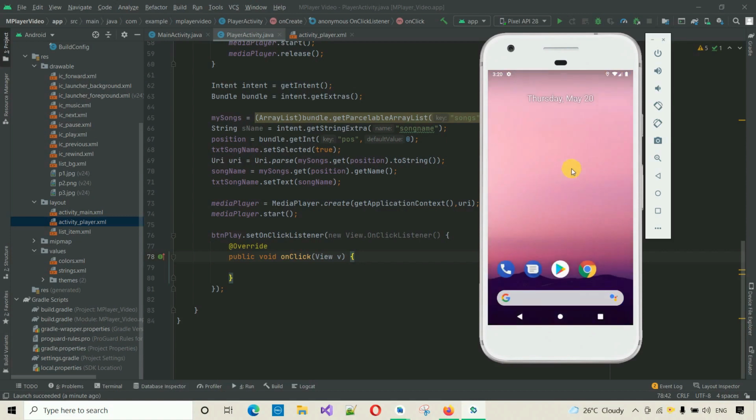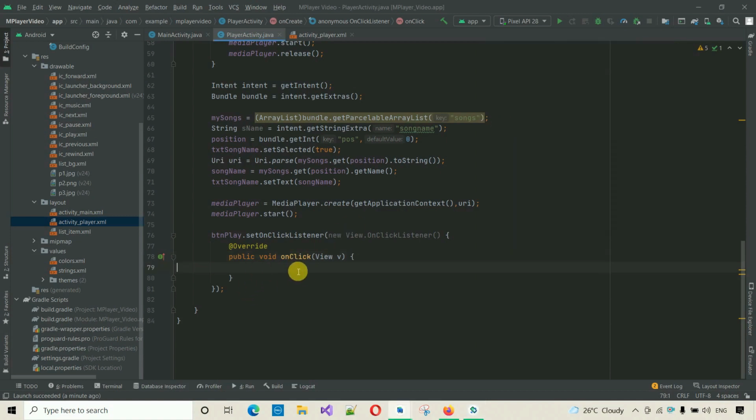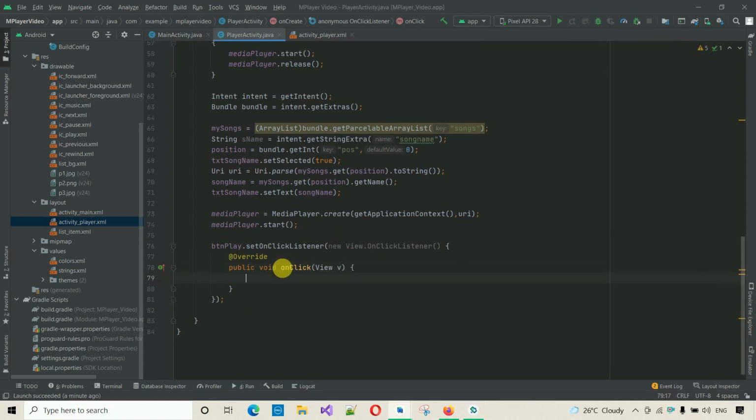So we have to work on the play and pause button. So now on the pause btnplay, first thing you have to check is if mediaPlayer is playing.